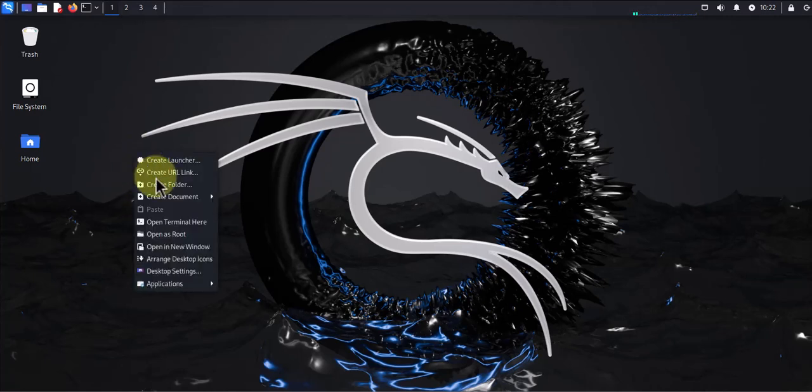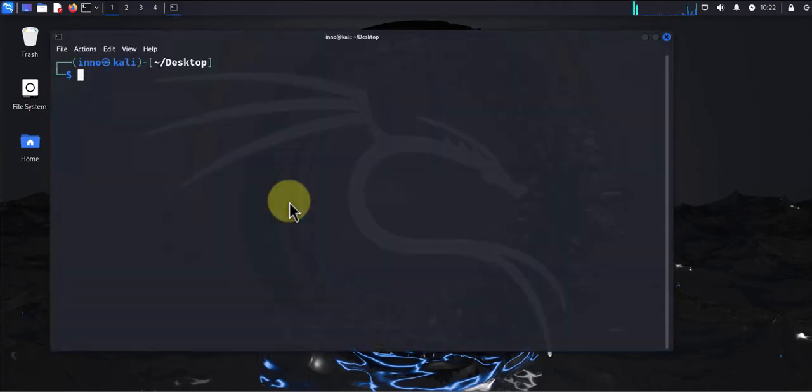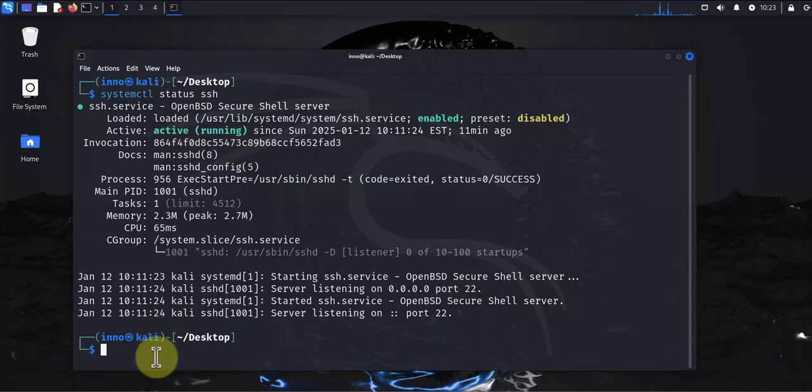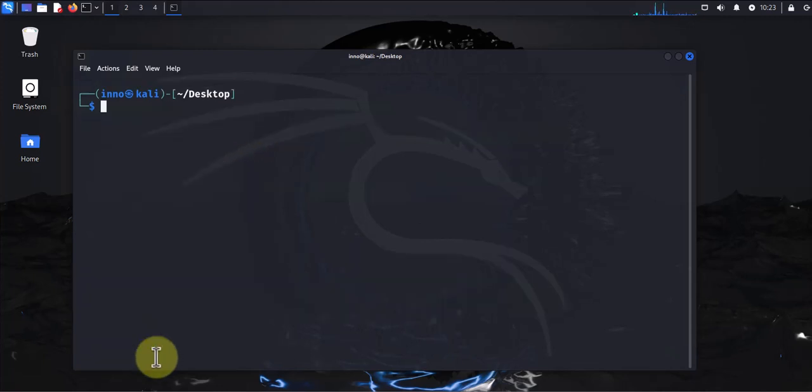Now let's open the terminal. I will right click and open terminal here, and to check if SSH is running, we'll do systemctl status ssh, and it's active and running. Now in case you find that you don't have SSH installed, you can install it using sudo apt install openssh-server. So that's the command to install SSH in case you don't have it.